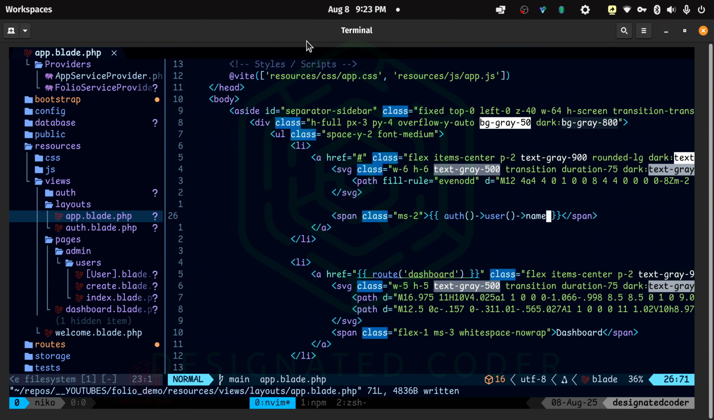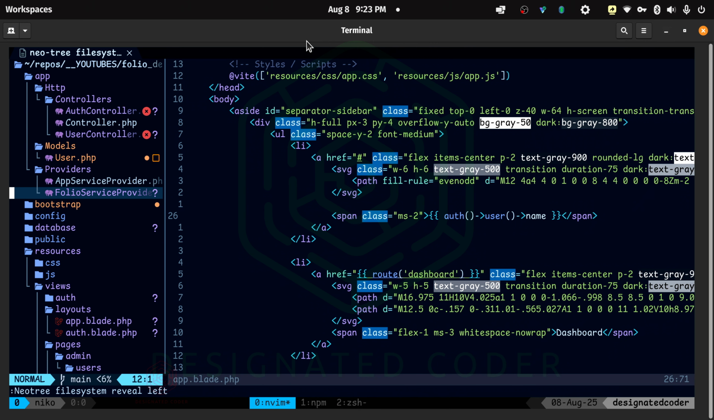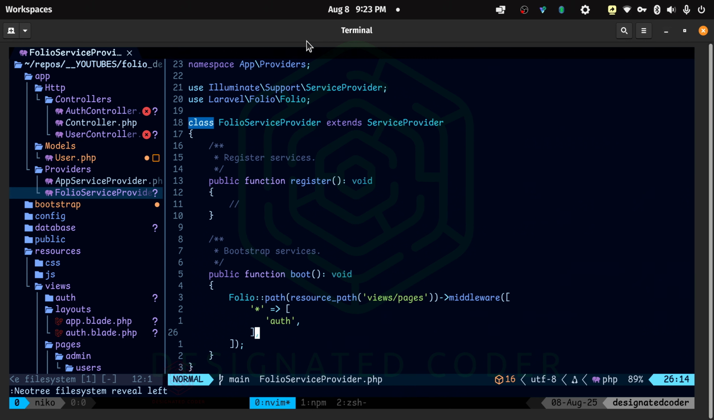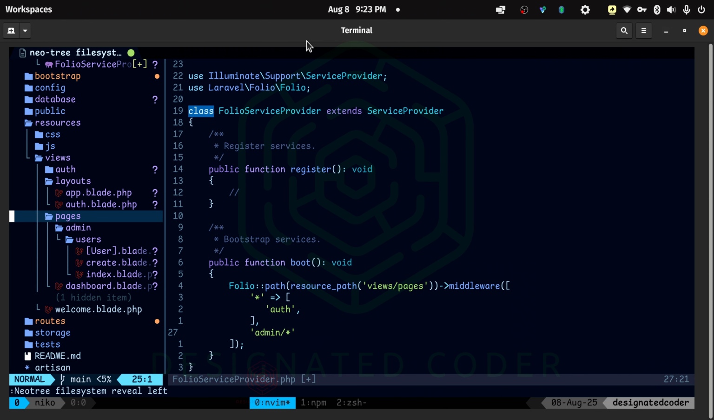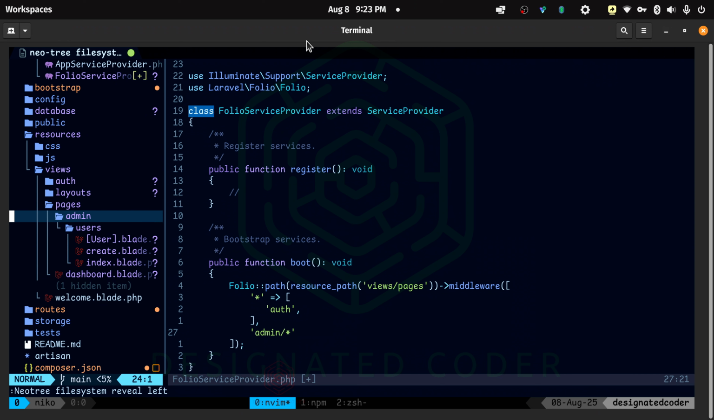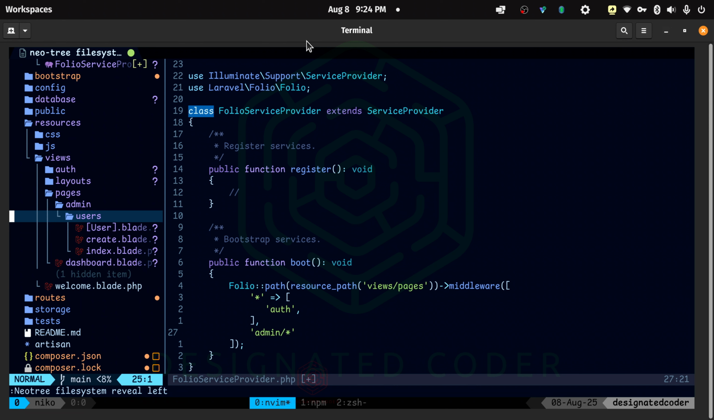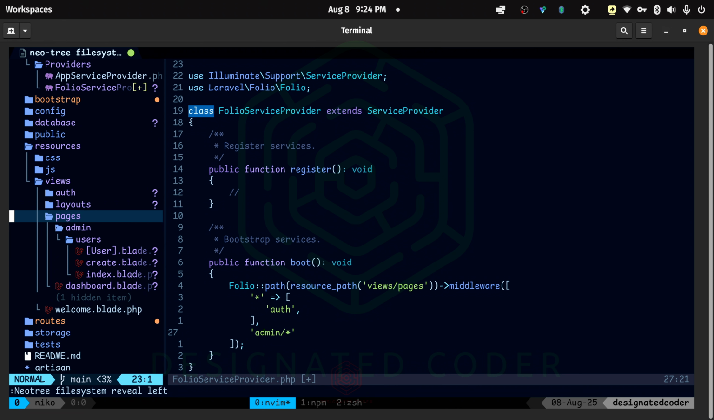If we come back here and go back to our service provider, that's where we can do that. All of those routes are being covered by the auth middleware. What I want to do now is add the admin/all, because anything within our admin folder, let me close this so it's easier. Anything within this admin folder, which includes our users folder, everything in there will be covered by this middleware that we're going to put in.